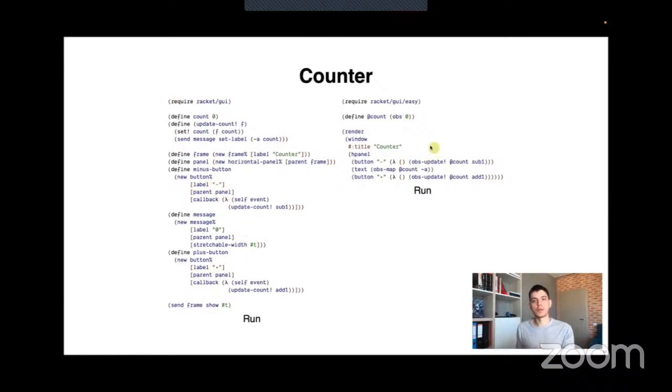In contrast, in the GUI Easy version, the source code more closely corresponds to the final layout of the application. So we have a window with a panel inside of it with 3 other views inside of it. Then when it comes to state management, the Racket GUI implementation uses a mutable variable to keep track of the current count, and it has a function that is in charge of changing that count. And then an additional responsibility of that function is to propagate every change to the count to the text field or the message field that depends on the counter.